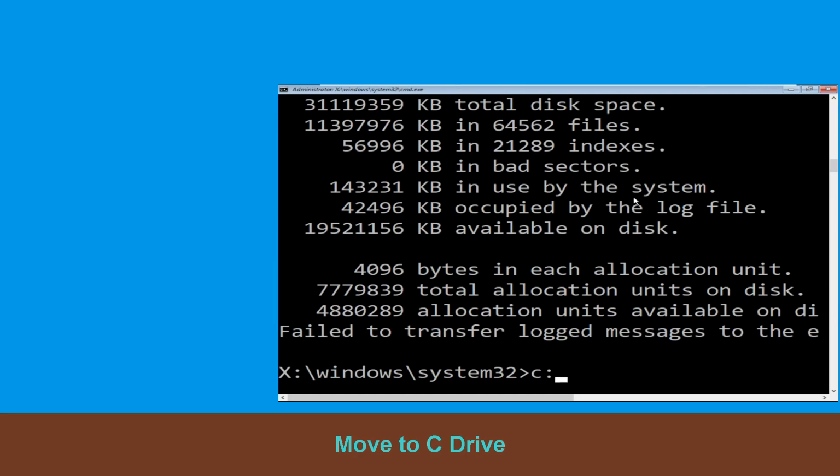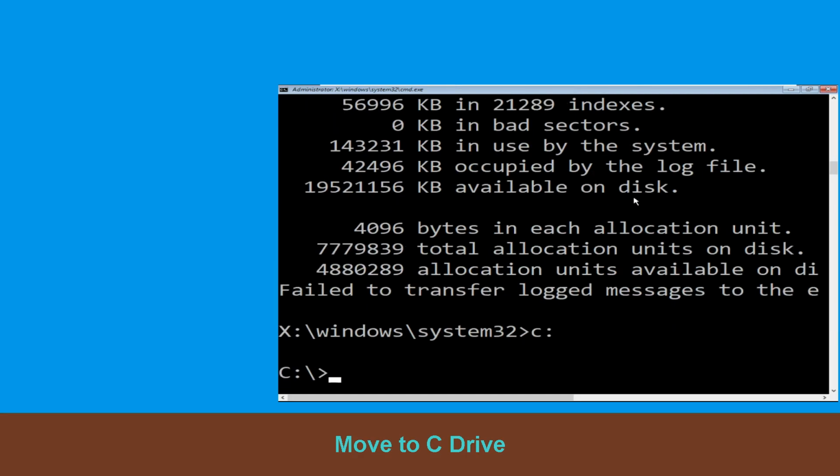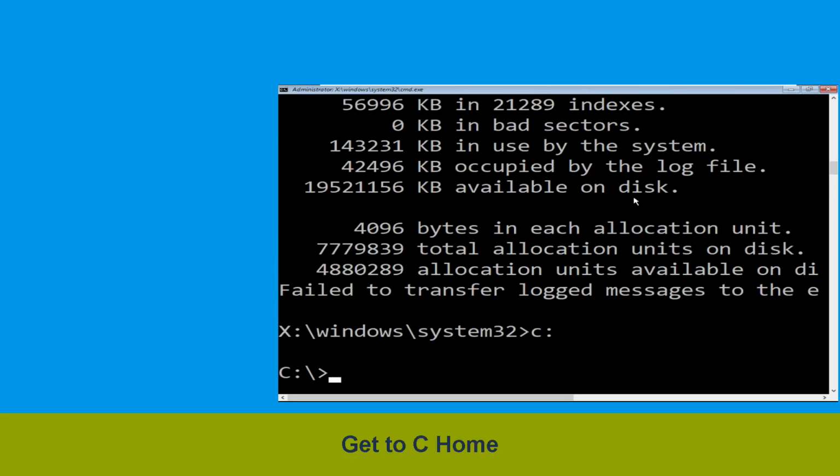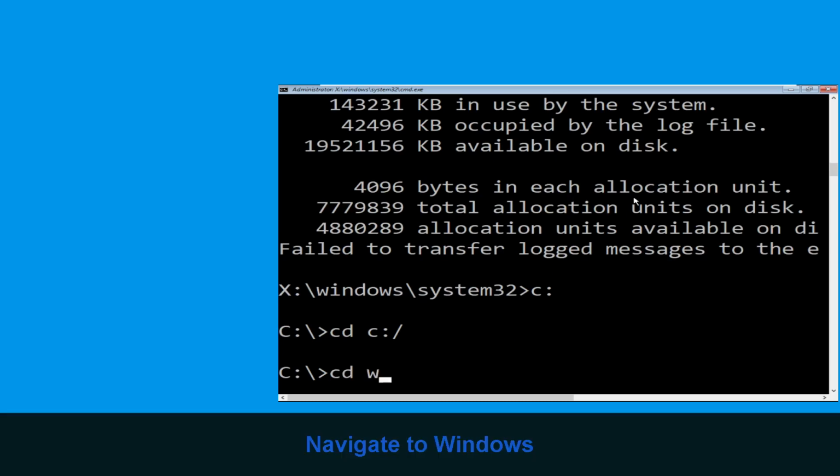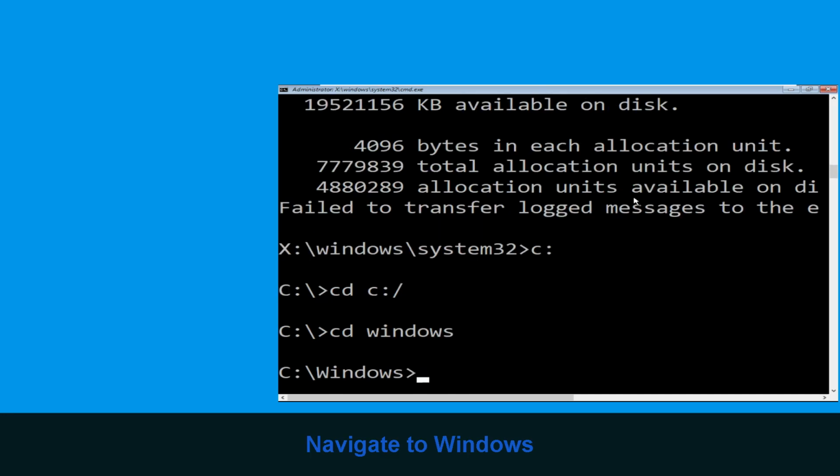Type c: then hit enter. Then type cd c:\ and hit enter. Now type cd Windows and hit enter to execute the command.